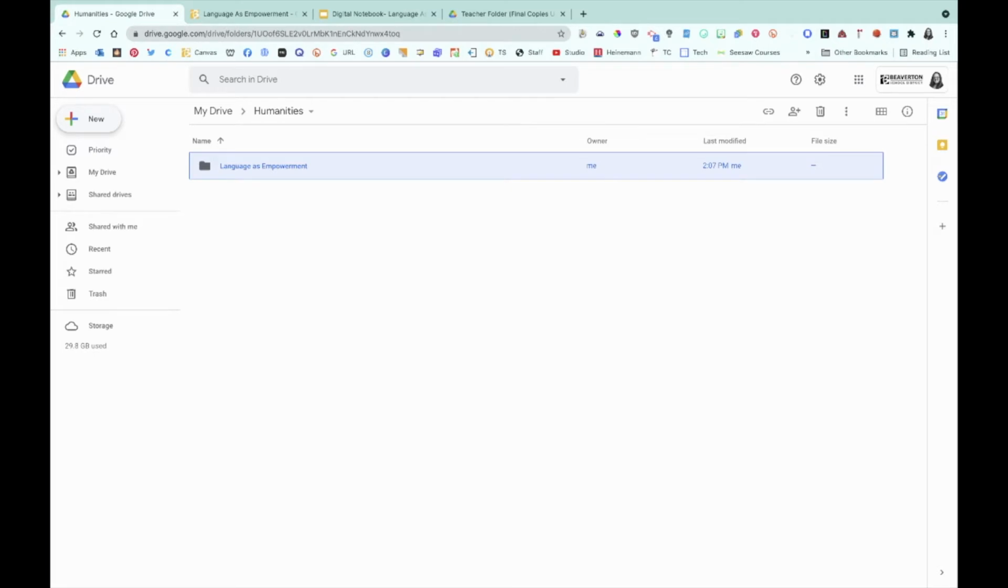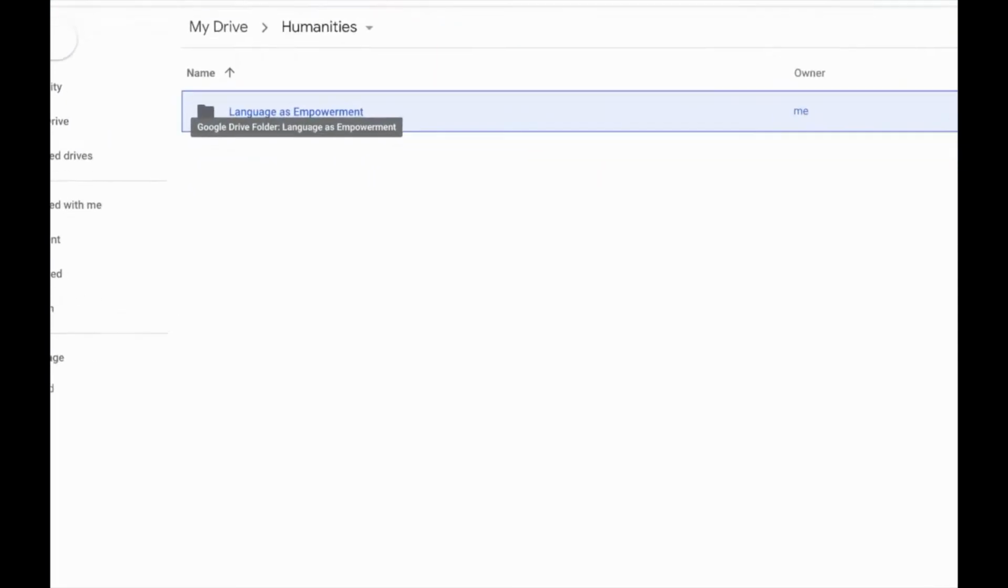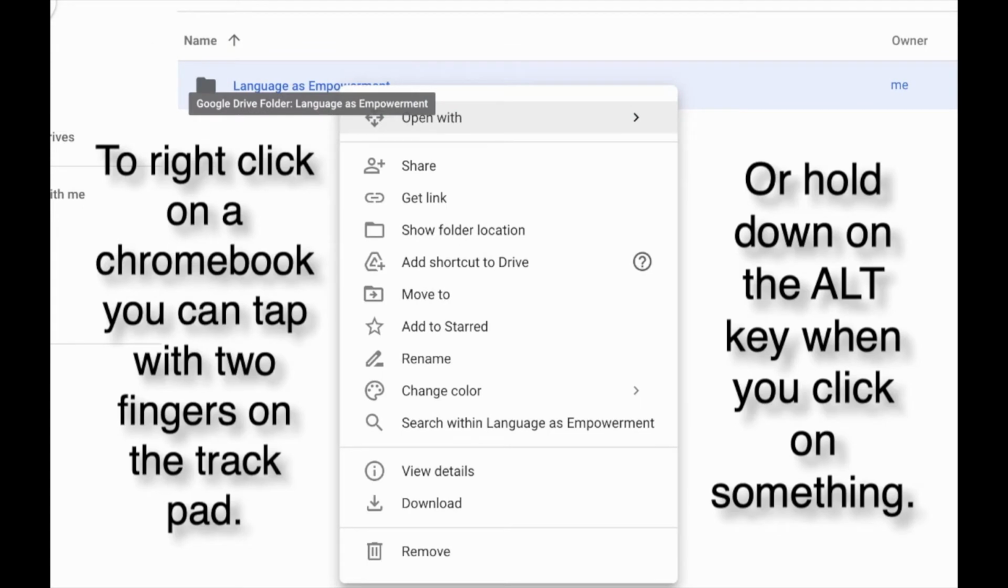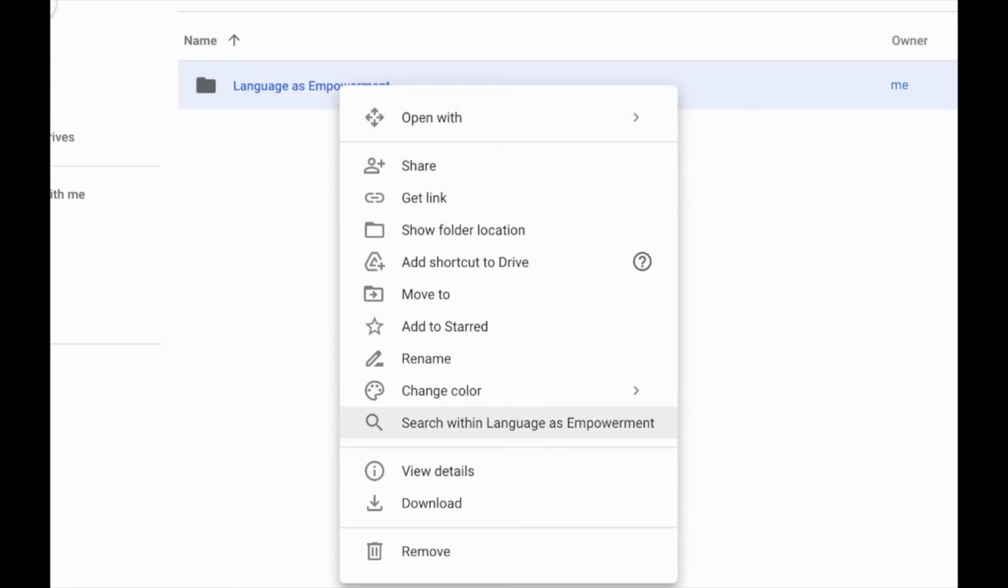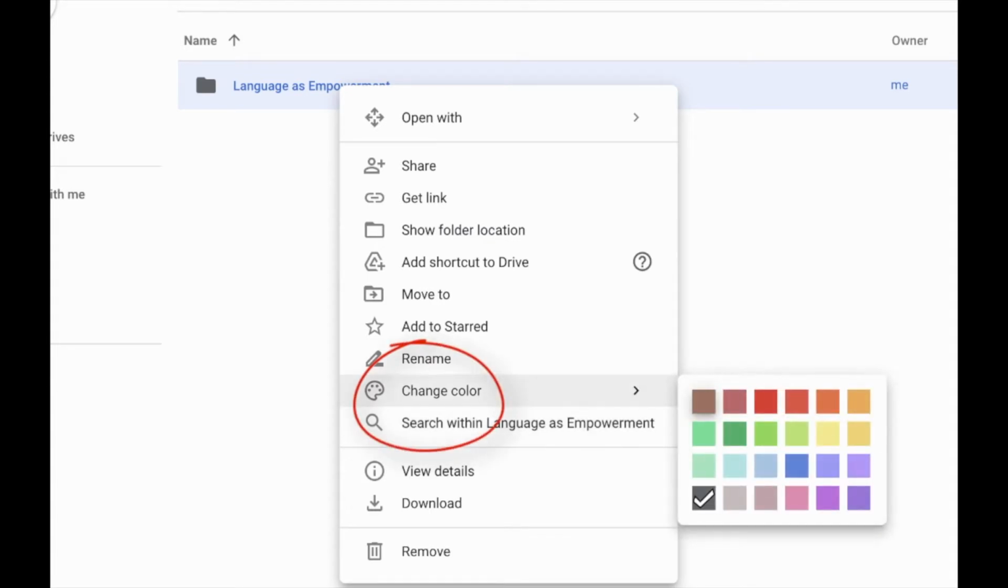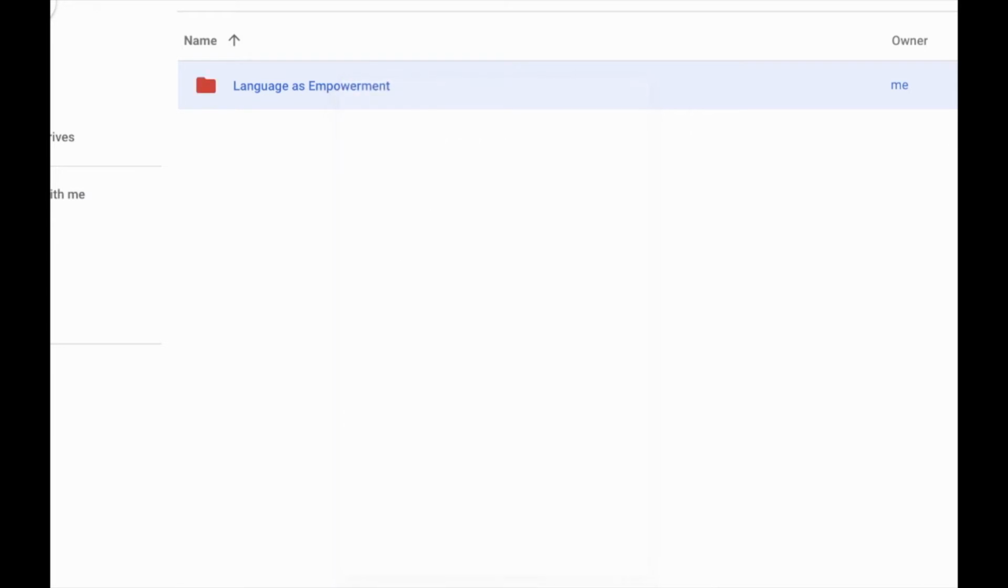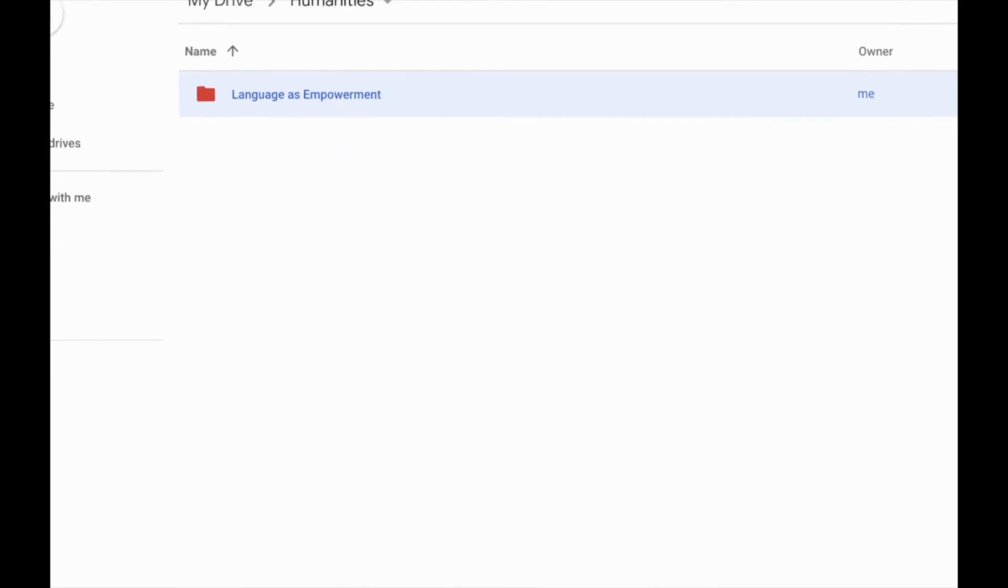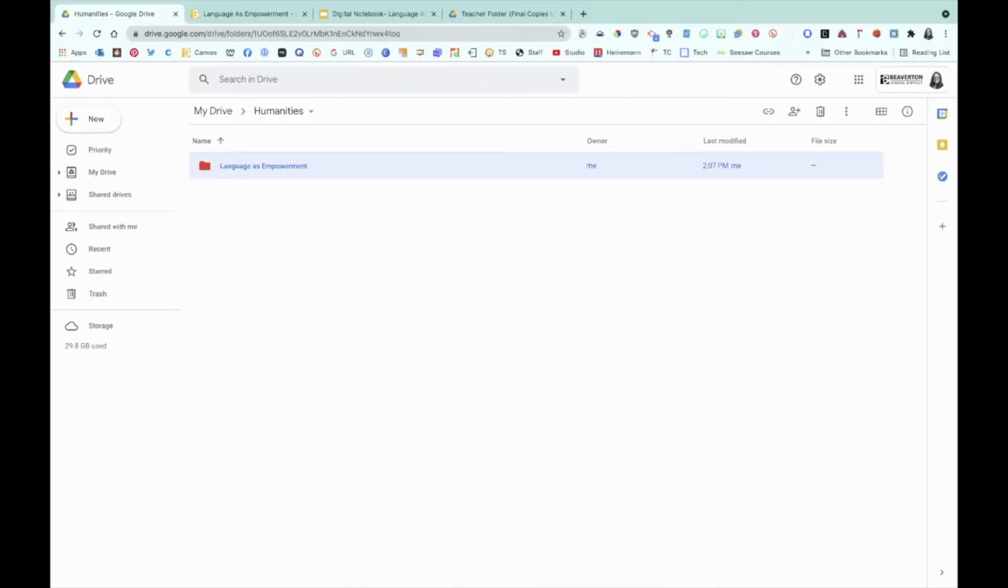Now, something that is helpful for me is customizing some of my folders. So I'm going to right click on my folder for Language as Empowerment, and I'm going to go down here to where it says change color. For this one, I might make it red, whatever. The other thing that sometimes is helpful is if you can add an emoji. It just helps it stick out.